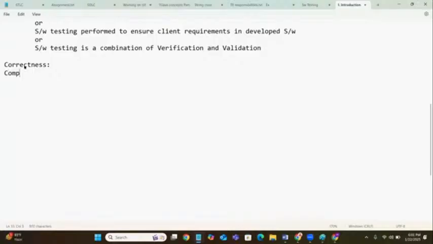Then how can we define quality software? So I will take a simple example, one application. Calculator, I'm taking. It is also a software application. Now, what is the purpose of the calculator? To perform different kinds of arithmetic operations.